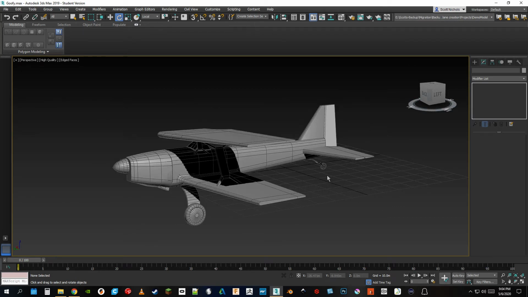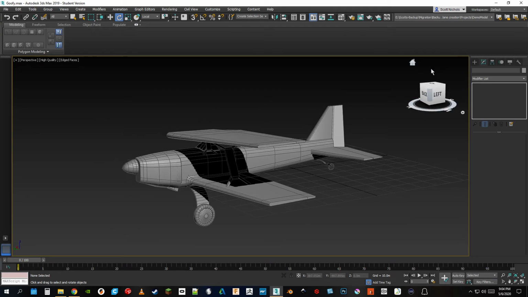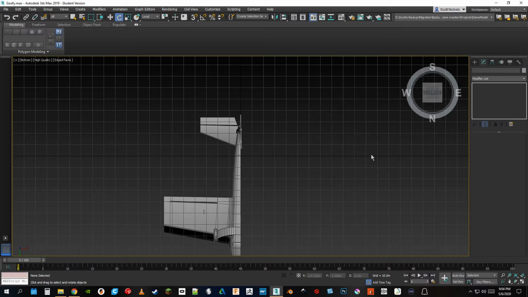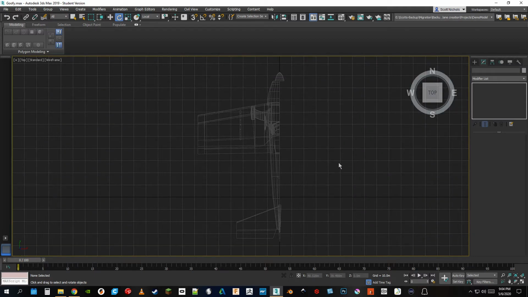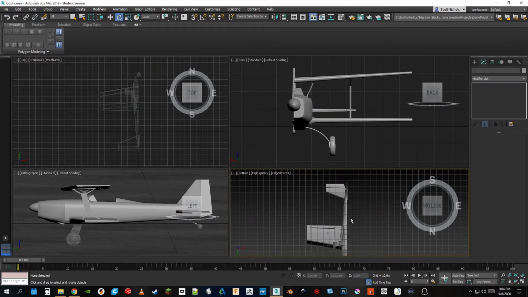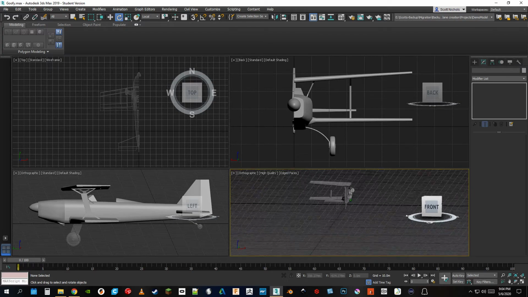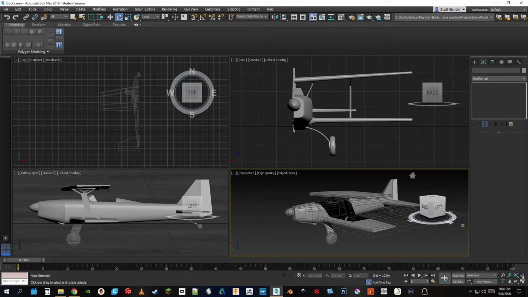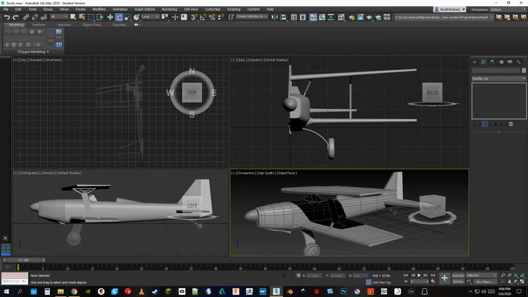And if I want to get to the other views, I can do that by selecting different keys. I can get to the front, the back, top views. I can get to all these different views individually. So let's see, this is perspective, and boom. Okay.